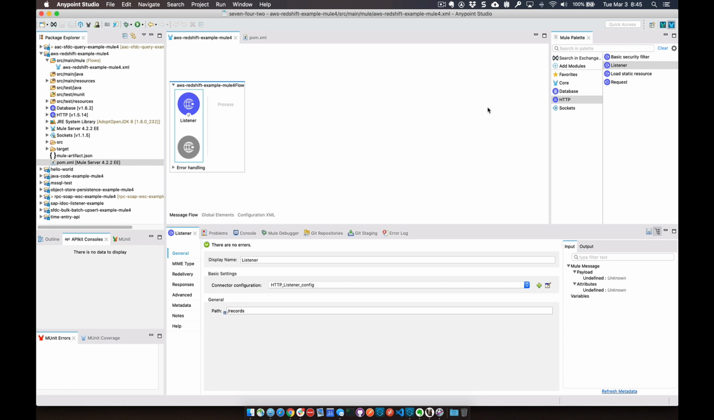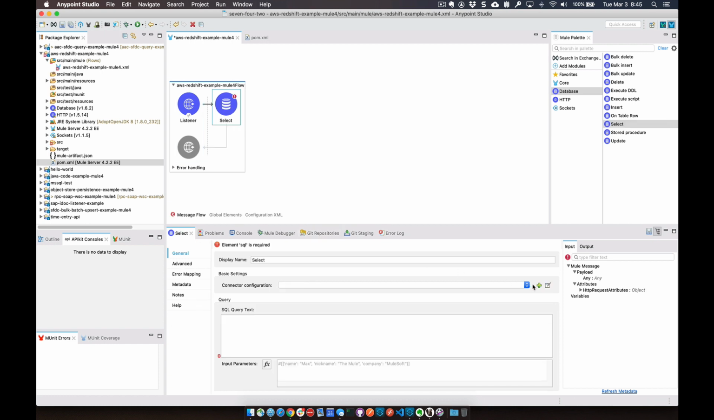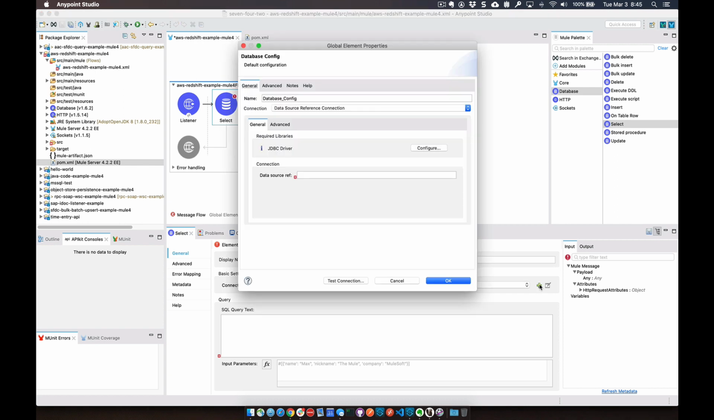And we'll save that. And then for the database component, we're going to drop in the select statement, and then let's set up the connector configuration. This is probably the part that most people are interested in, finding out how to set up the connection with Redshift. So under the connection, let's select generic connection.